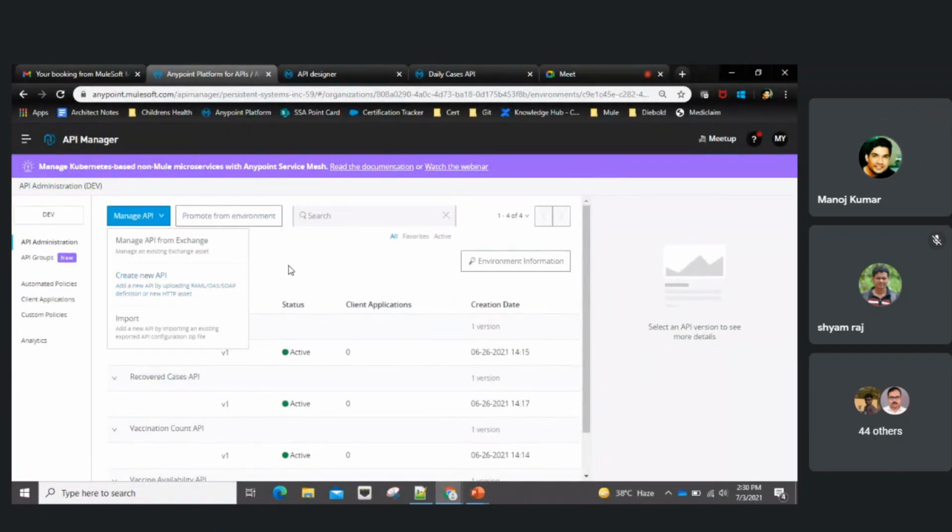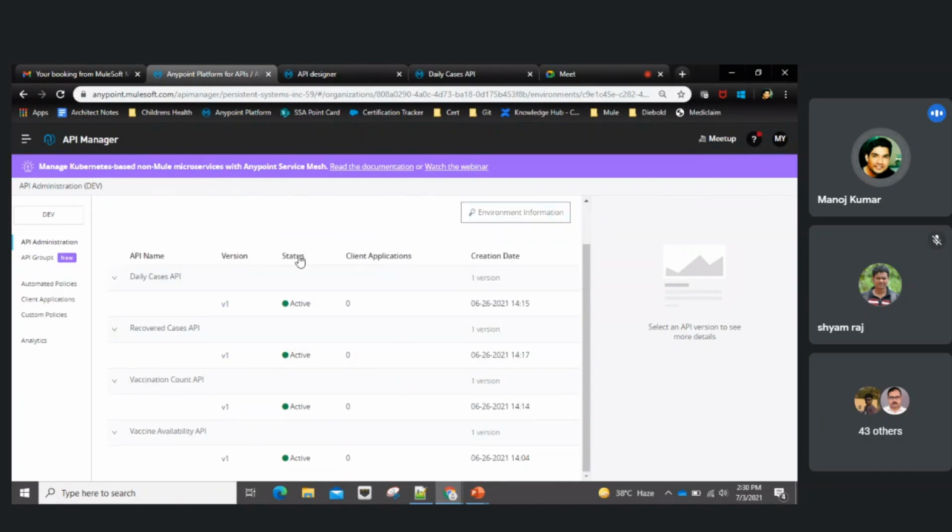You have created a managed API from Exchange. It's a RAML. It's a RAML.